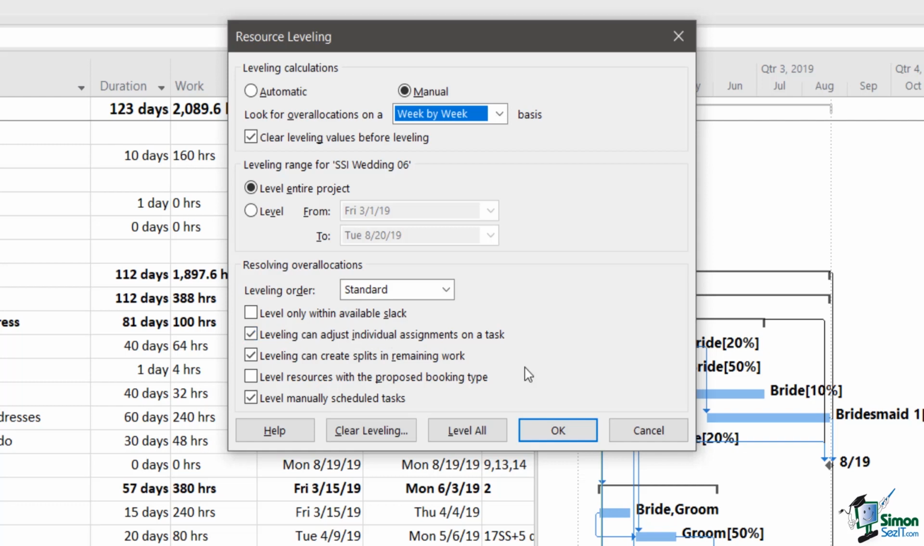The second option, leveling can adjust individual assignments on a task. Rather than move a task, and of course the assignments associated with it for all of the resources that are assigned to the task, it can adjust individual assignments. So it could take one resource and adjust that resource's assignment on a task in order to overcome an over-allocation issue. That's currently checked, so we're going to allow that.